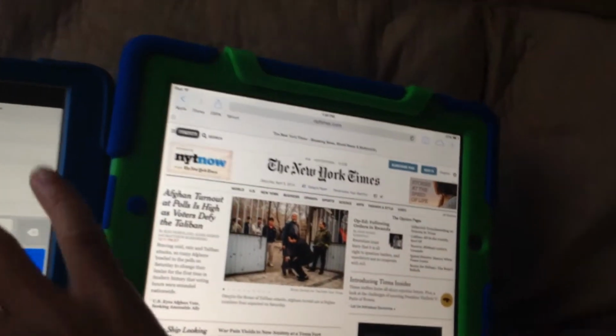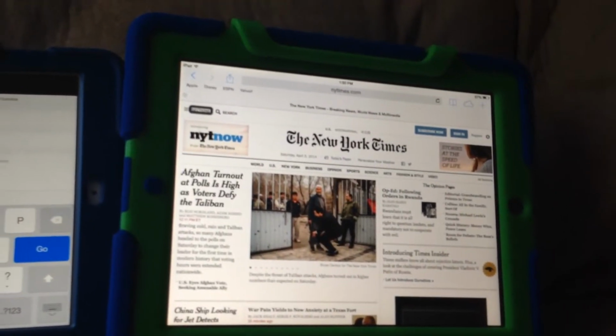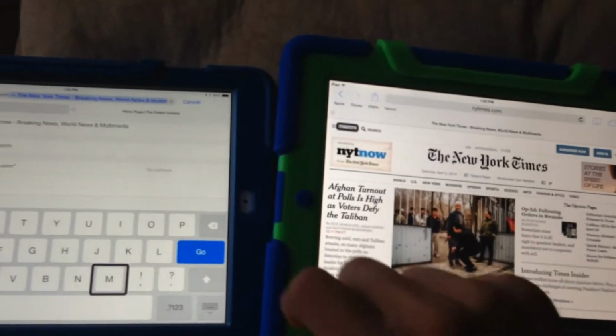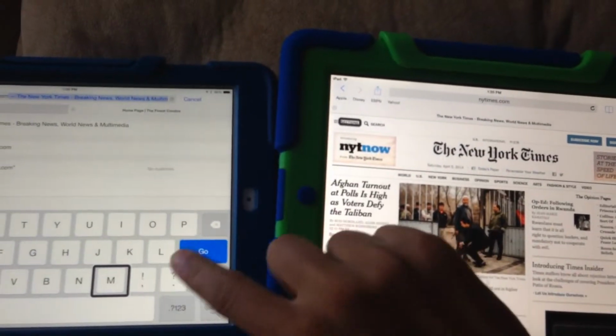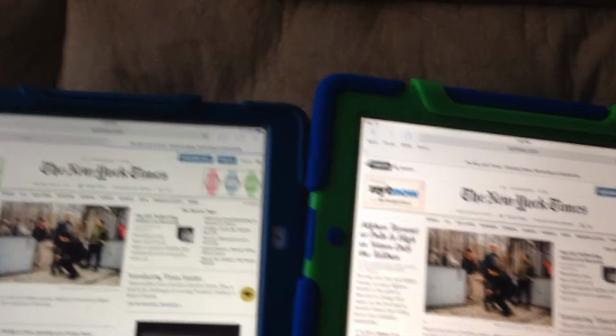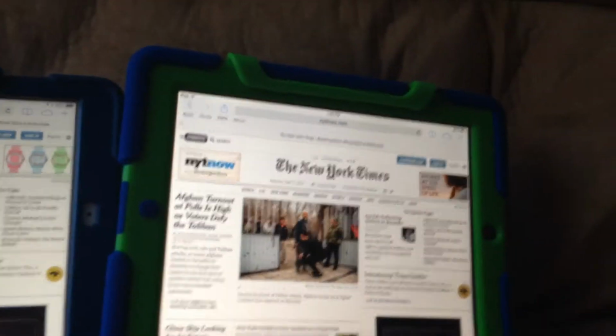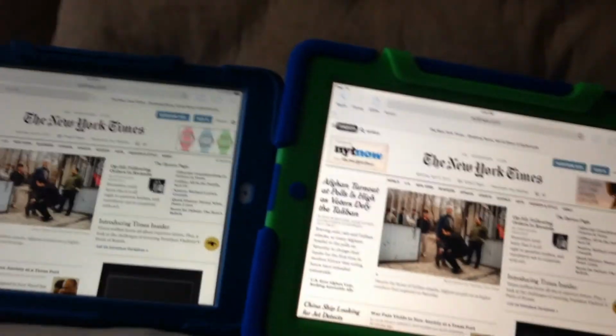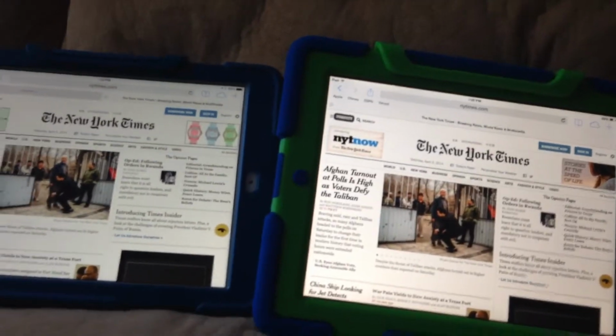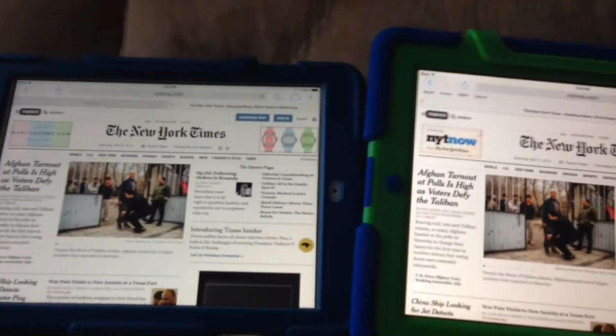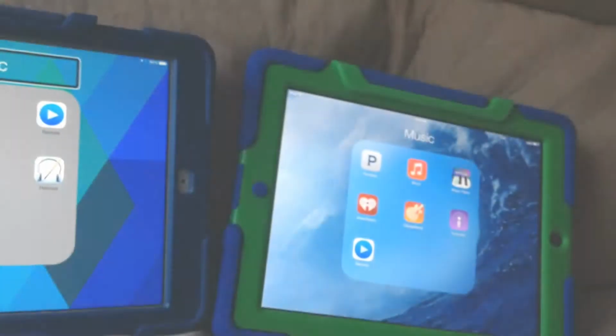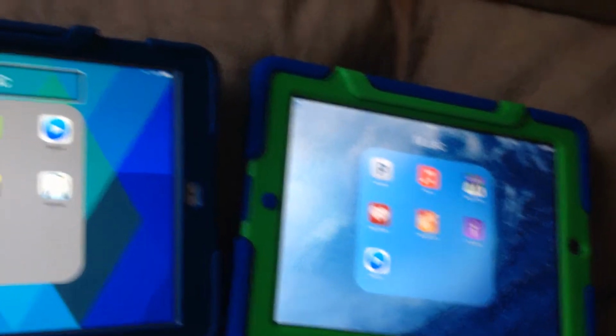And the iPad 2 has loaded. So here comes the iPad Air. Go. So the iPad Air was just instant. Maybe half a second faster than the iPad 2. The next performance test I'm going to be doing is loading applications, and I'm going to choose a very memory intensive application, which will be GarageBand.